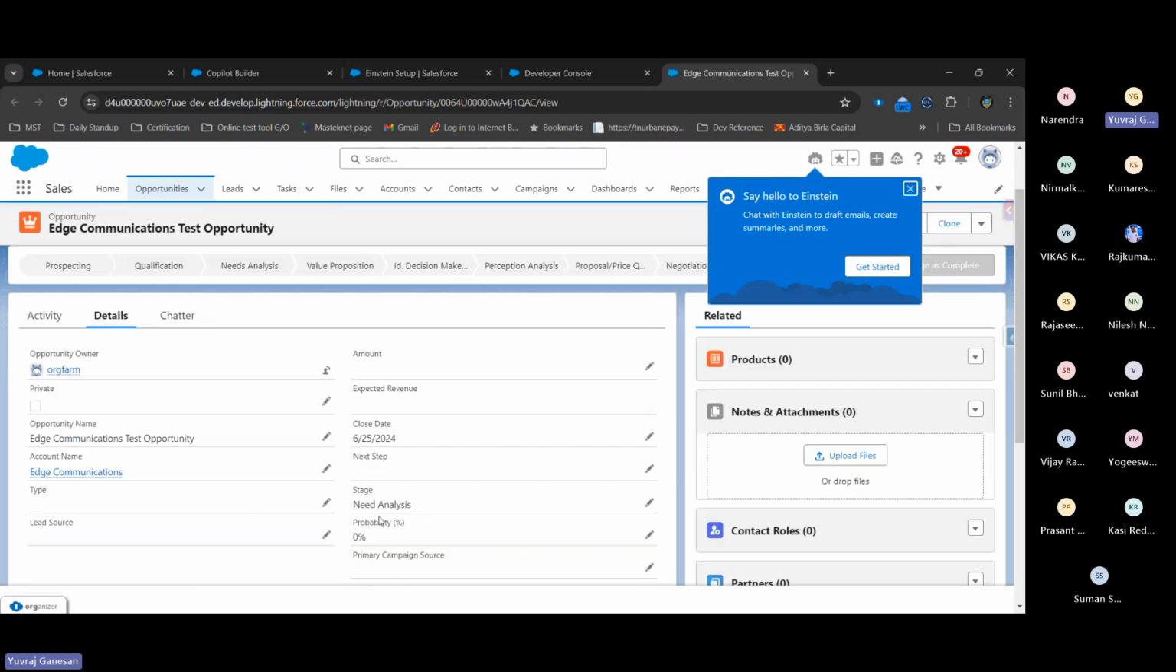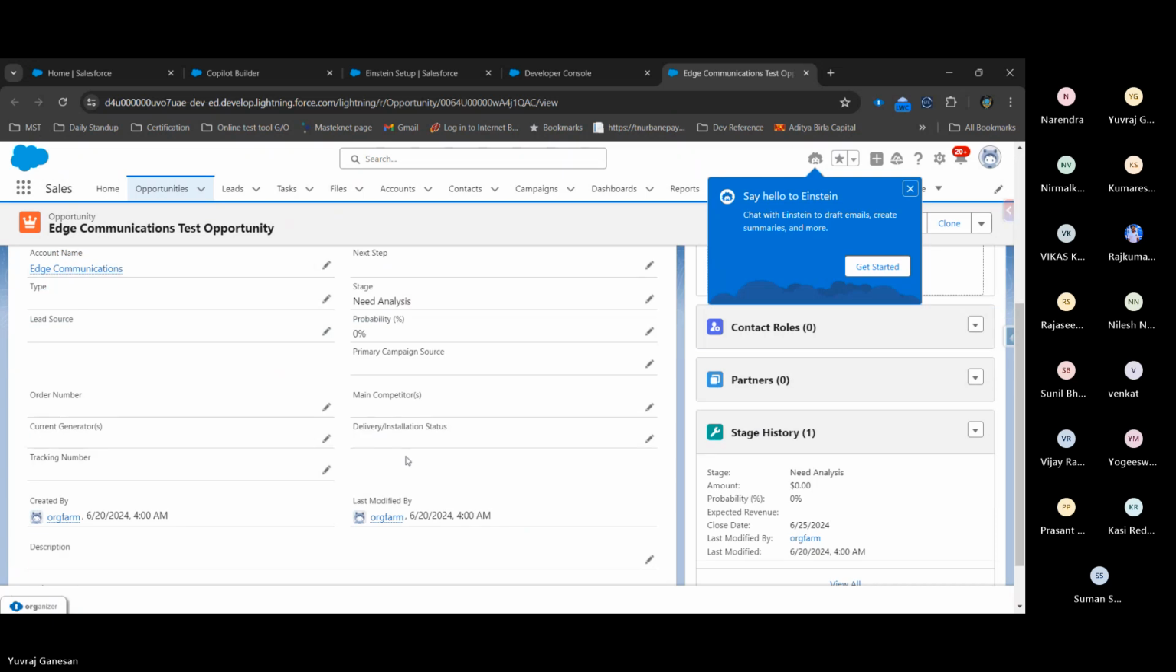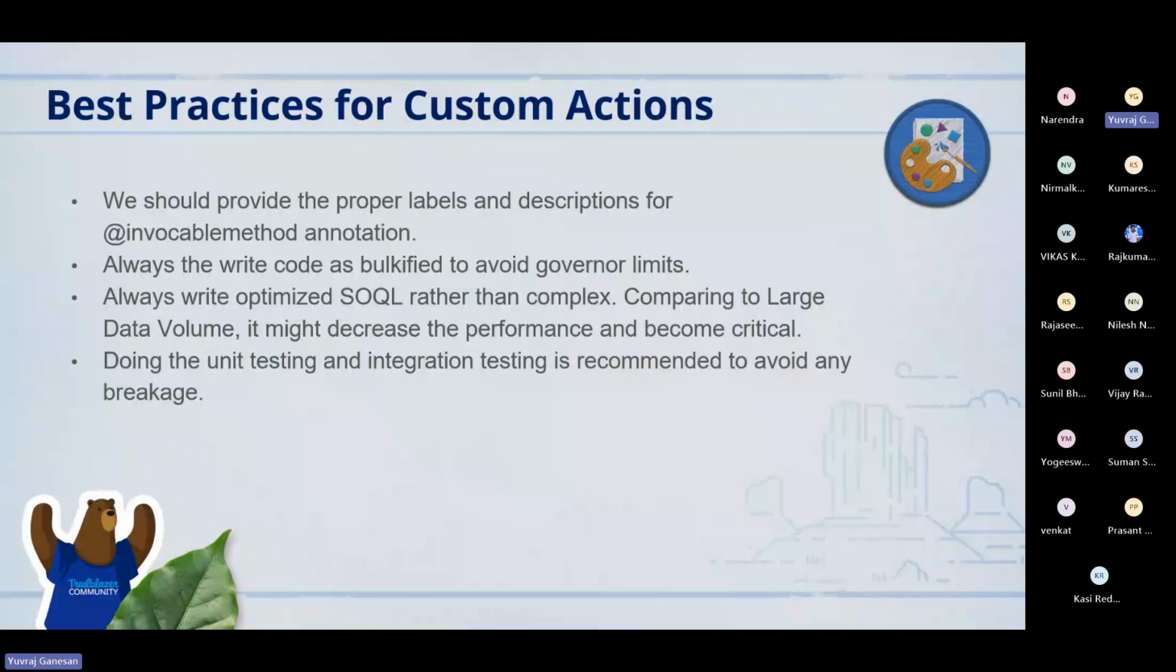So you can see it. Right? Stage name has been pre-populated as need analysis, and it is tied up with edge communication, and the close date is next Monday. Seems like it's taking the US business hours. So that's the date it mentioned here. So that's all about sending multiple actions with Apex class. Let me go back to the slide.